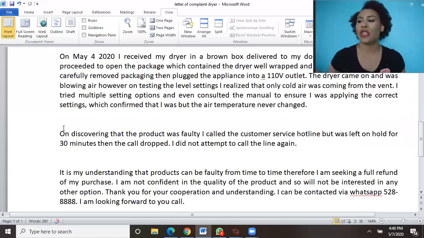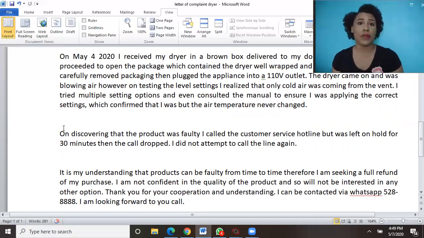What did I do after that? On discovering that the product was faulty, I called the customer service hotline, but was left on hold for 30 minutes and the call dropped. I did not attempt to call the line again. Right, so this is saying that when I realized that the product was faulty, I tried using another option. I tried using another forum where I can express my complaints or get some assistance. I didn't receive the assistance, so here I am writing this letter to you.